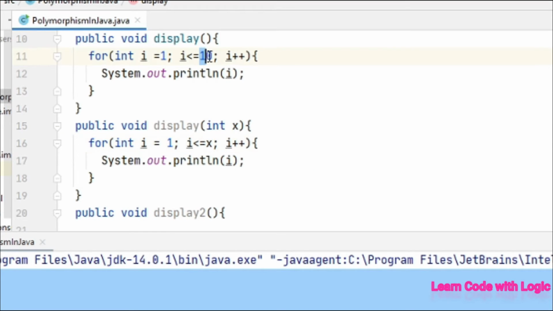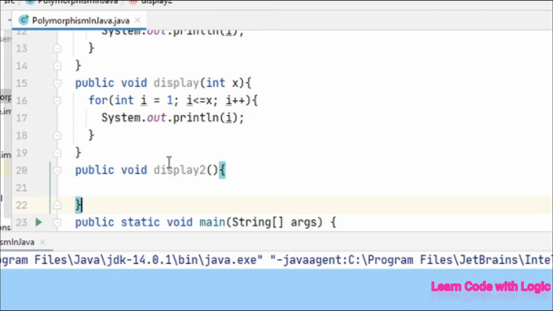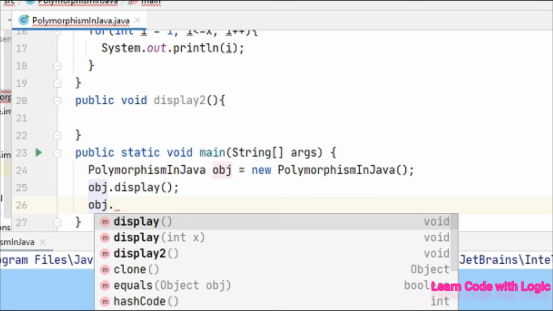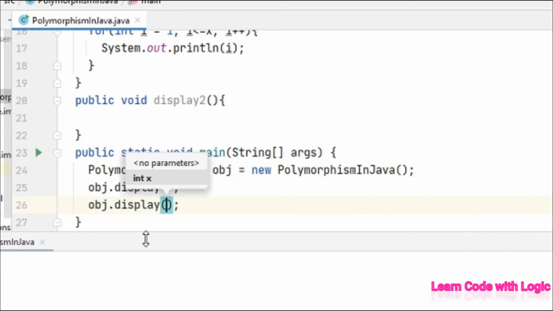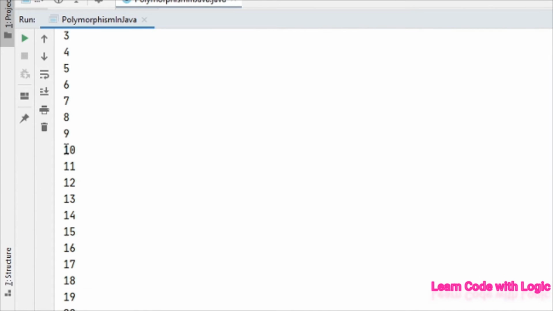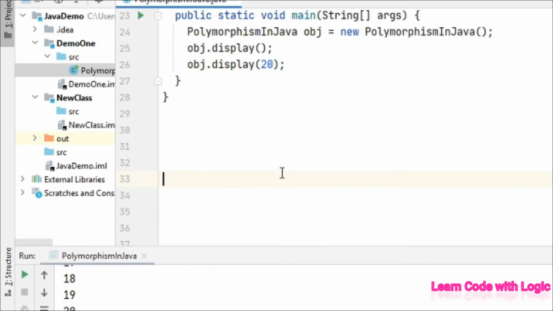In the first one, we are giving the number as a condition. In the second method, we have taken an argument as a condition. That is the only difference. Now call the next method, obj.display(int x), where you have to give the number as 20. Save the code and run. You got from 1 to 20. First one is 1 to 10 and second one is 1 to 20.